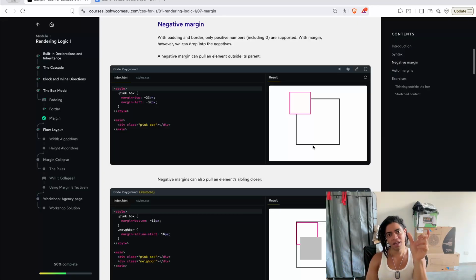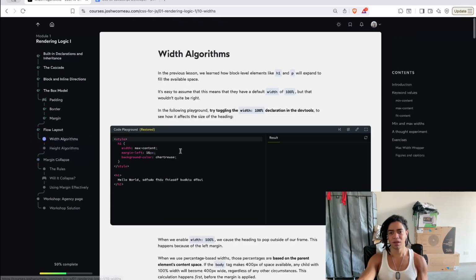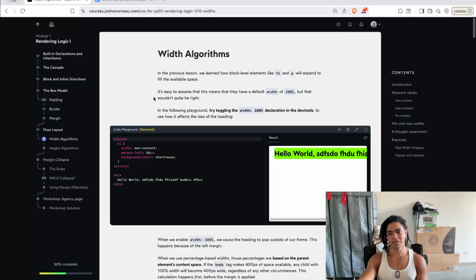Okay, and when it comes to this layout, computing the width and the height, we look at the width and height algorithm. Okay, that says, hey, when you're using units like percentage, it's going to use that. So the value of this width will be whatever is on the parent.